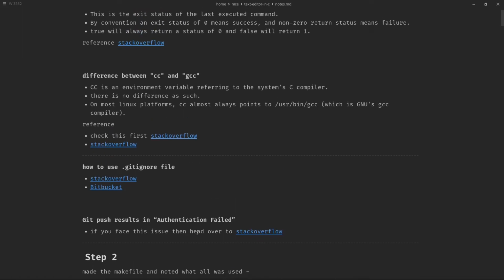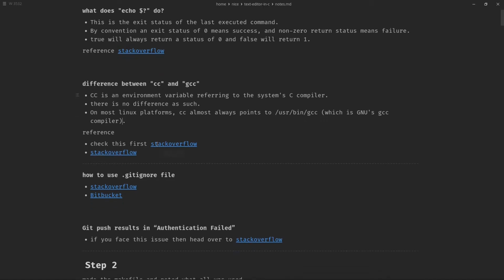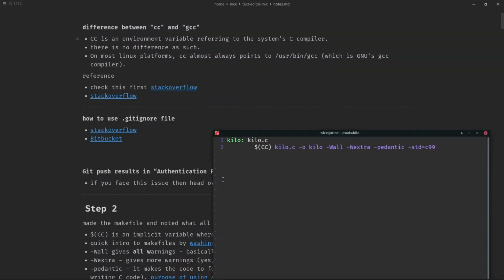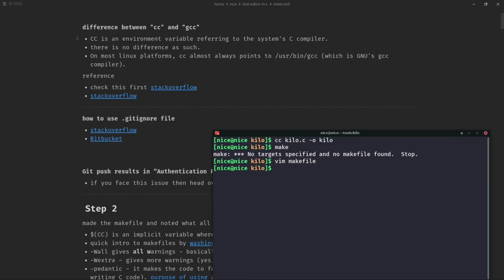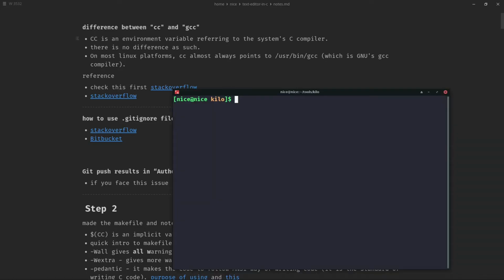The other thing I wanted to say is that cc is the same as gcc. It almost always points to gcc, which is GNU's GCC compiler. So you can check out these notes as well. Now we have that. I'll save this, and I wanted to show you which gcc and which cc. Here you can see that both of them are different for me, but I think they are linked. Not sure. Let's check out if this works here or not.